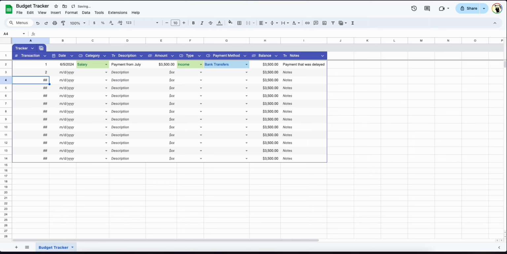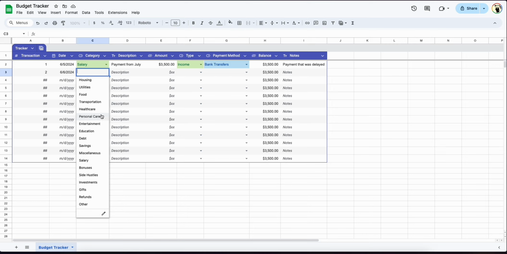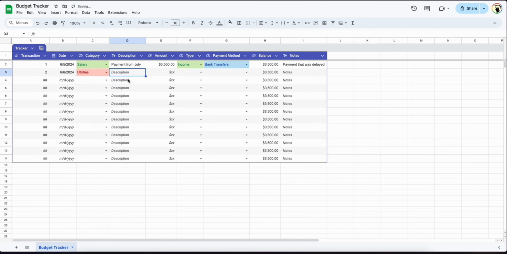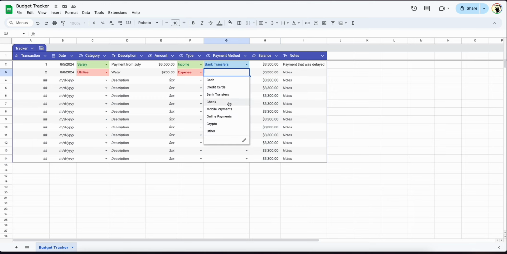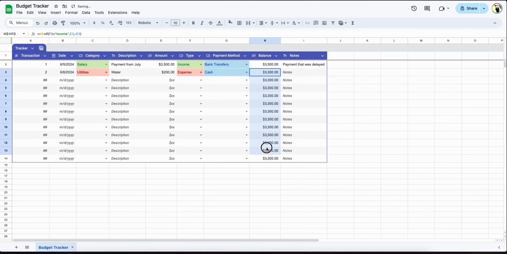Then let's imagine as our second transaction, we come here, let's imagine it happened tomorrow. Okay, it's just gonna happen tomorrow, and we have to pay for utilities. And I'm just gonna put water. Let's imagine I just paid the water bill, and it's gonna be $200. So here it's gonna be expense, and as you can see, it starts to show me which balance I'm having currently. I paid this by cash, so it was like that.